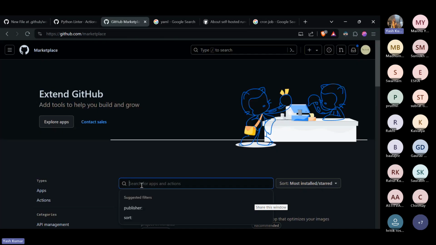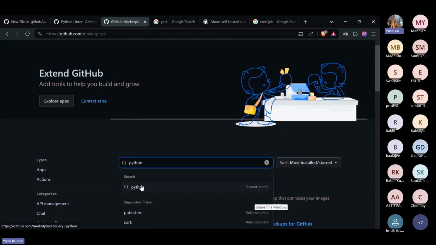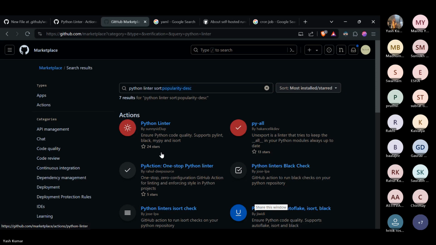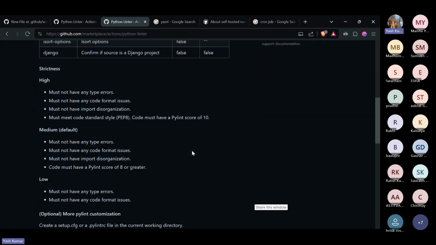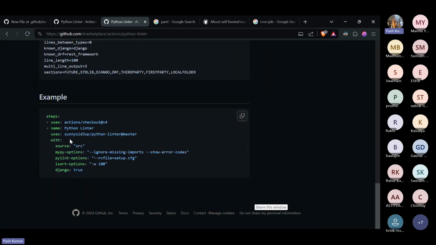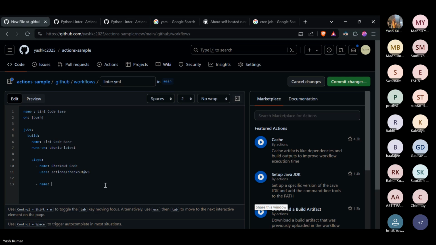Let's find some linter for our Python, right? So we type Python linter. Let's use this first one. Now they have defined how you should use it. You can actually use this in your code like this. So I'm just copying it up. Then I can go back to my code and paste it in.